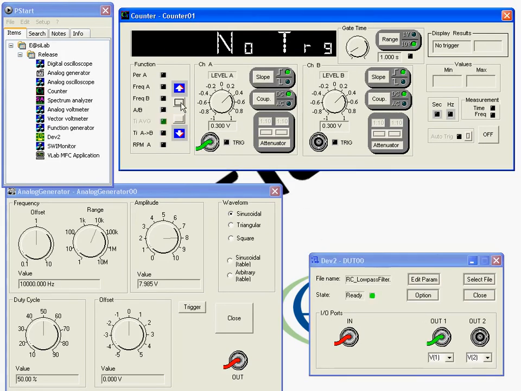We set the counter in order to measure the frequency of the signal applied to channel A, which is 10 kHz, and the corresponding period of the same frequency, which is 100 microseconds. Then we can measure the time interval between channel A and channel B. The delay is measured at trigger level 0 on both the signals A and B.